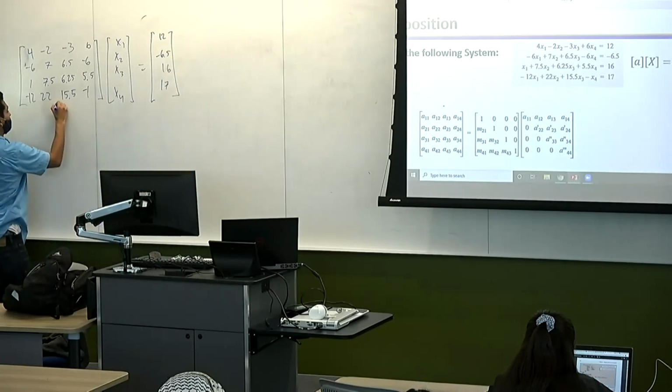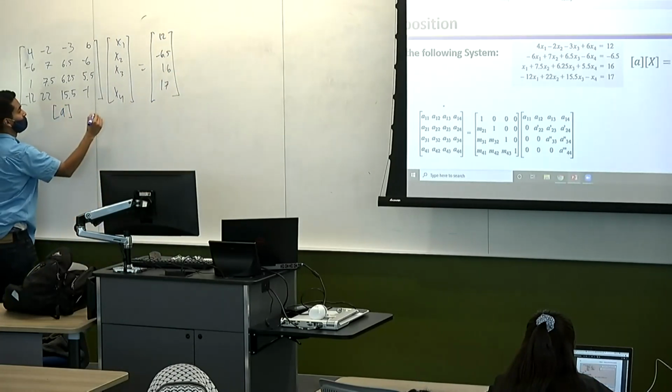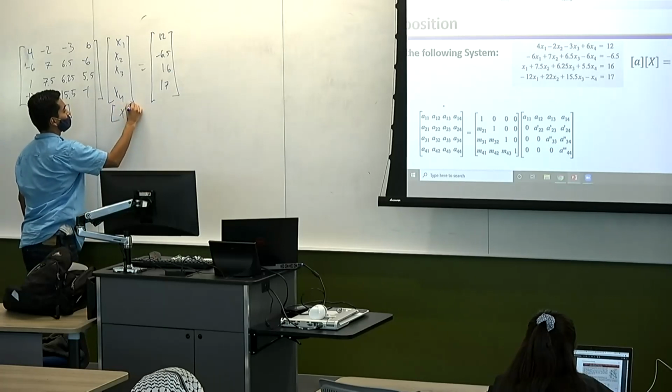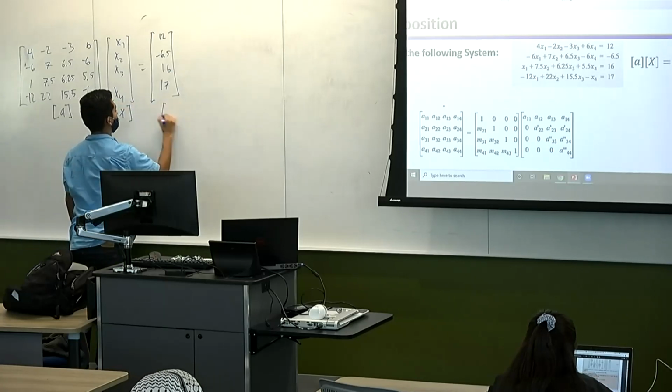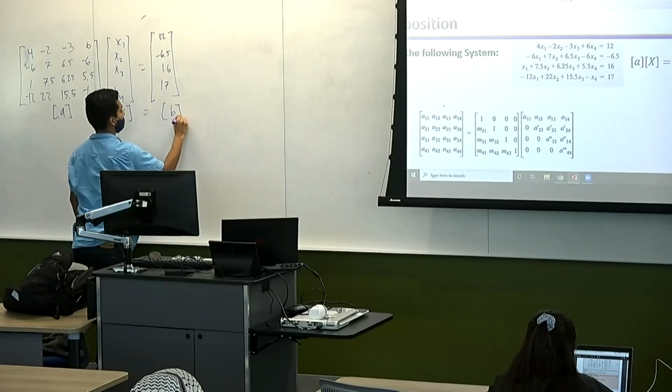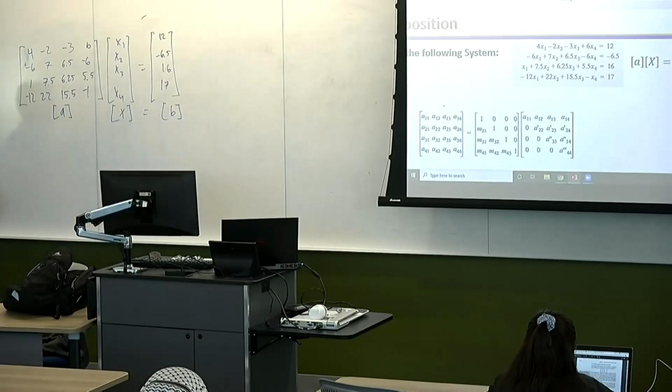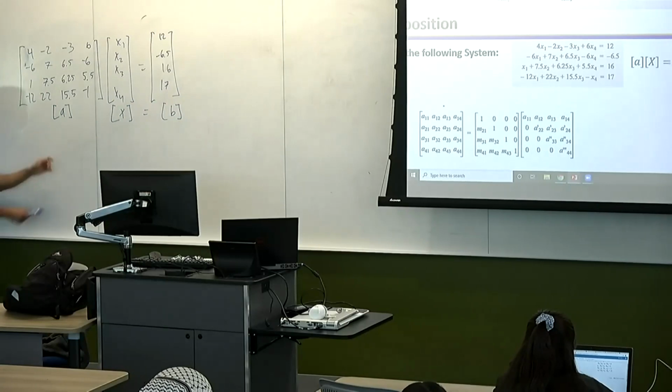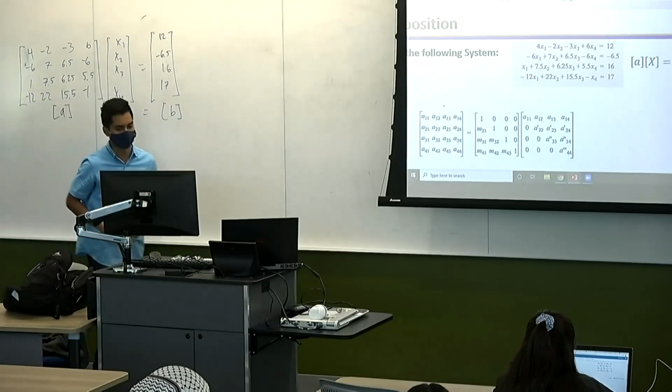Okay, so this is our A, and then this is our X, and then this is our B, right? So what's the operation that we're doing on A and X? Yeah, matrix multiplication. It's not addition, right? This is our A, this is our X, and this is our B.